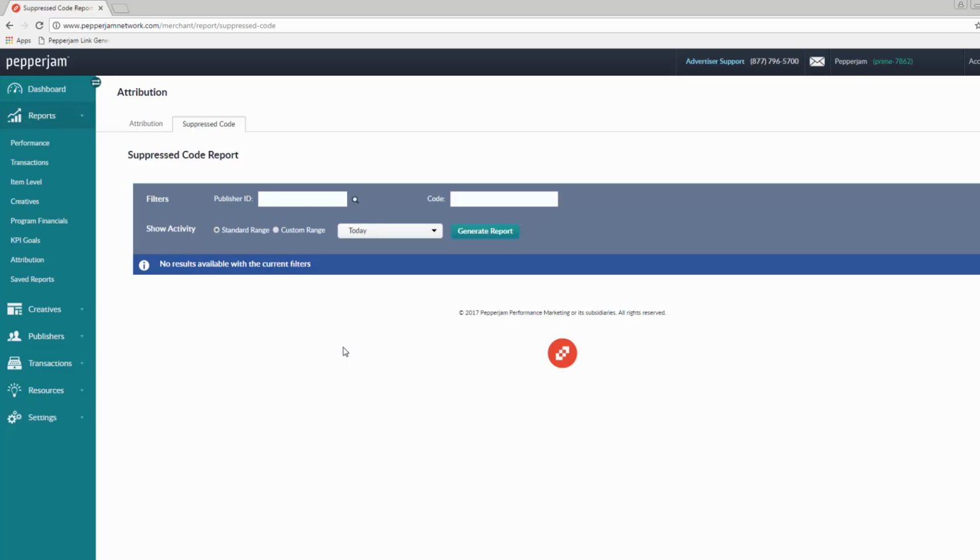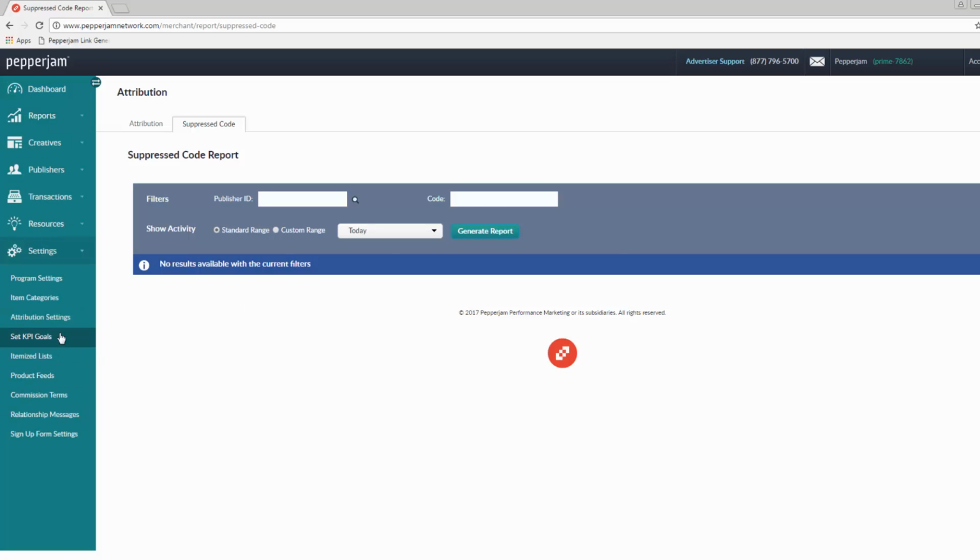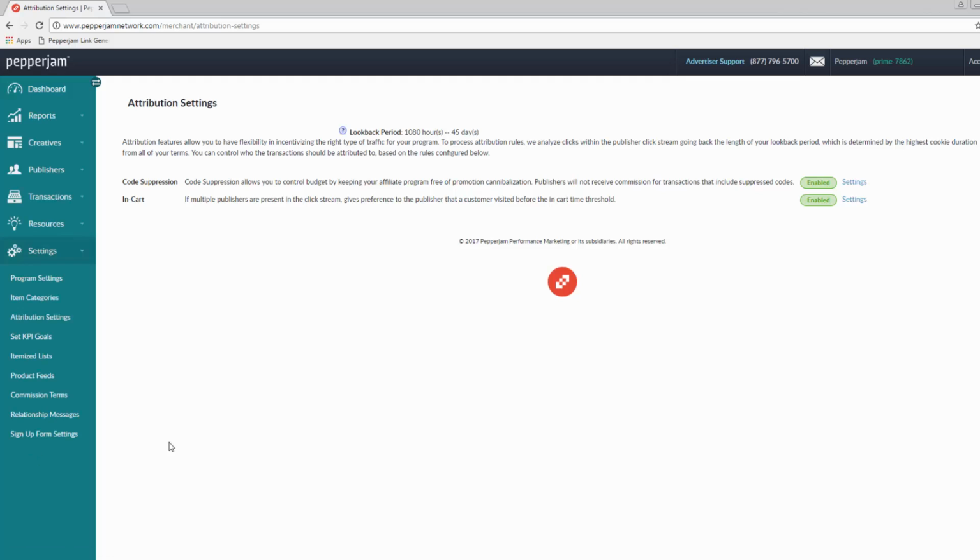It is important to note, though, that your Pepperjam site commission or your network commission will still apply on the orders. So keep that in mind when you're using the code suppression feature. So let's go back to the settings tab, and we'll click on attribution settings. And let's take a look at the in-cart attribution option that's available here as well. This is also only available if you're utilizing dynamic commissioning. So if you're not utilizing dynamic or you have any questions there, definitely reach out to the advertiser support team.